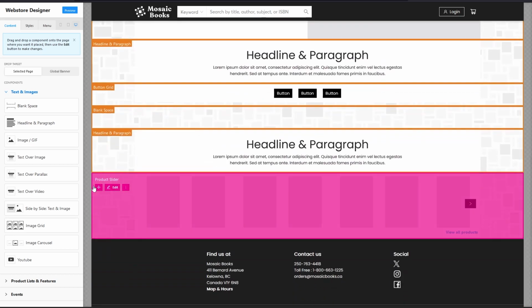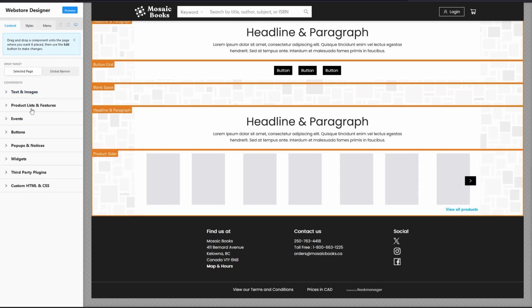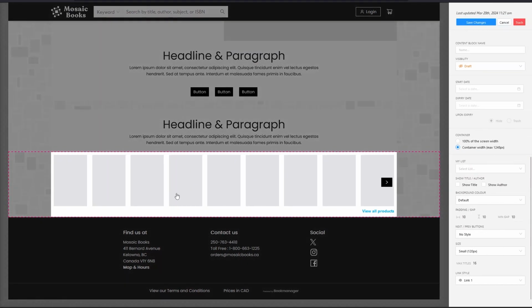What I do need to focus on or show you a little more details about are the actual product end of things, the product slider. So the product sliders, we've got the three options. We've got product slider, product grid, and then a single title feature. But the product slider and product grid, the actual products that populate these, so when I edit into this list, the slider, I have a usual set of options.